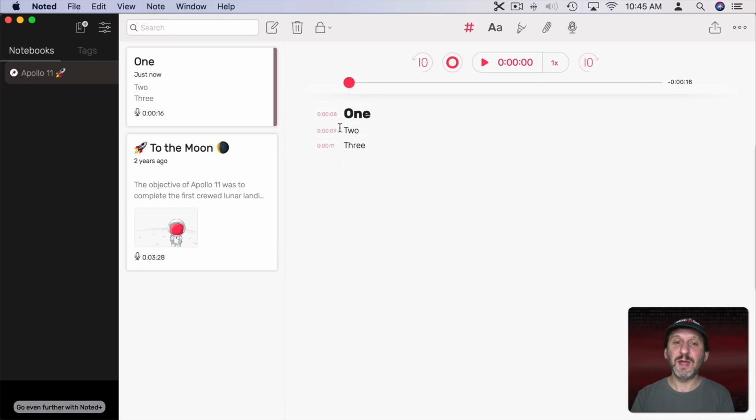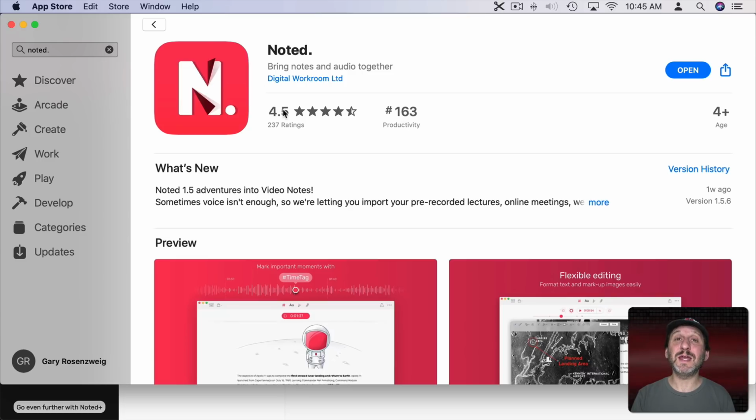So when I hit Stop I could actually jump to the portion of the recording that fits with that part of the note. So you can take notes of a lecture and then jump to any part of that audio recording. So you might want to take a look at this Noted app here in the Mac App Store.